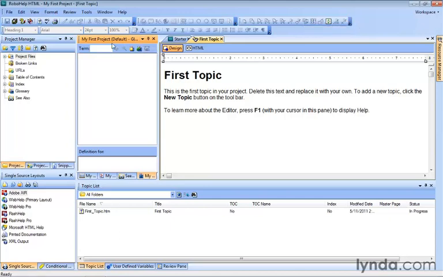Now down below the toolbars, we get into this busy area where you see a number of panes. They're actually called pods. And pods, such as the project manager here, and you can see single source layouts down below, topic lists, etc. These are all designed to help you to create the project that you're working on and create the required outputs. We're going to spend an entire lesson on working with pods.